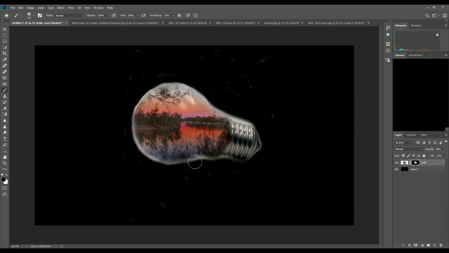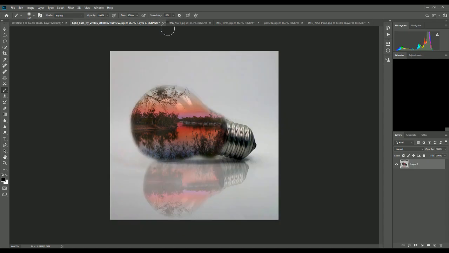I use Control Z. I use Windows to undo what I've done. So we've done that. Now, next thing is we're going to add another photo. So we've already got that photo, so we're going to get rid of that photo there.